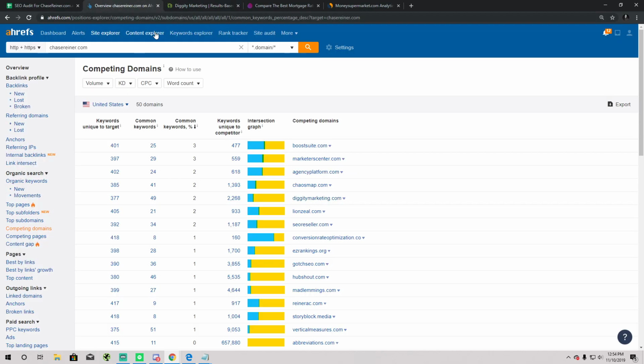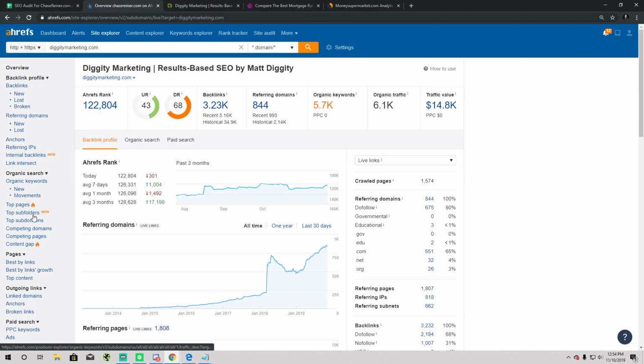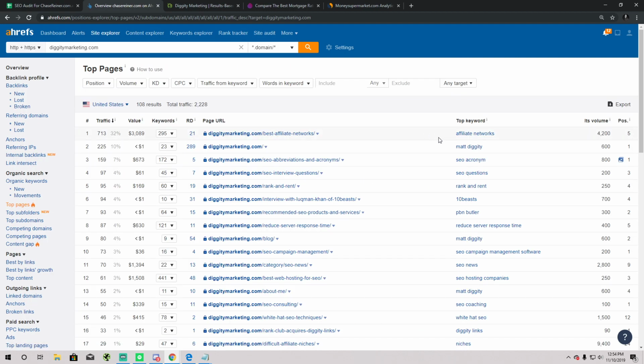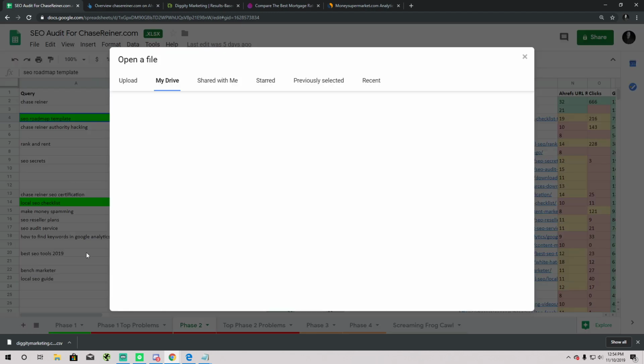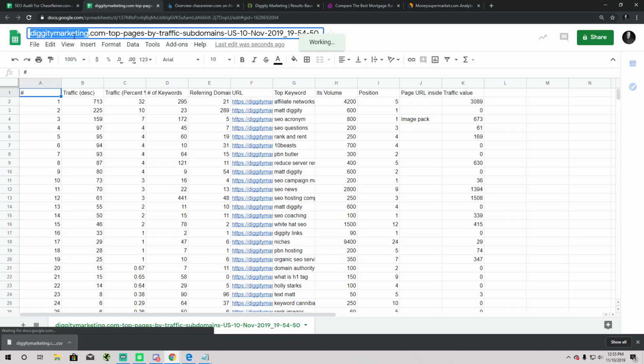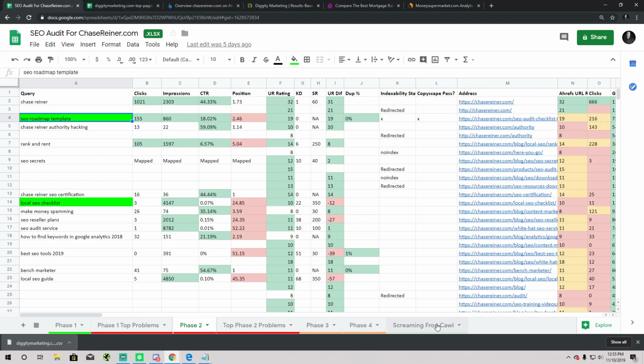So the first thing that you usually do is you extract keywords. So you go to Site Explorer, or you go here, overview, top pages, export, upload, and copy all of this. This is phase 3, yeah.